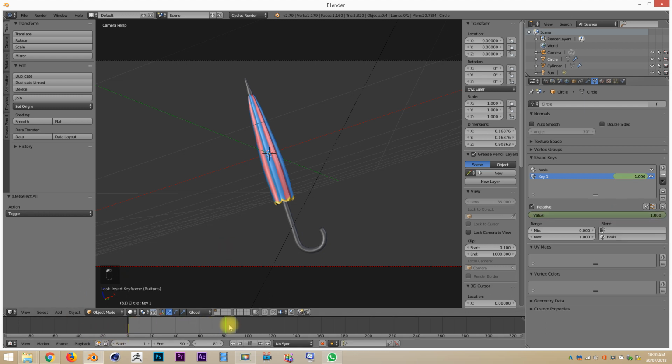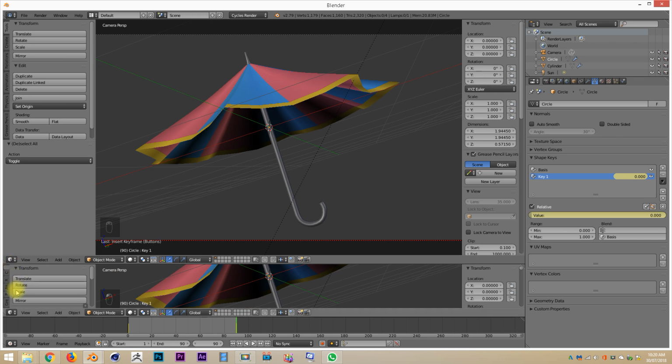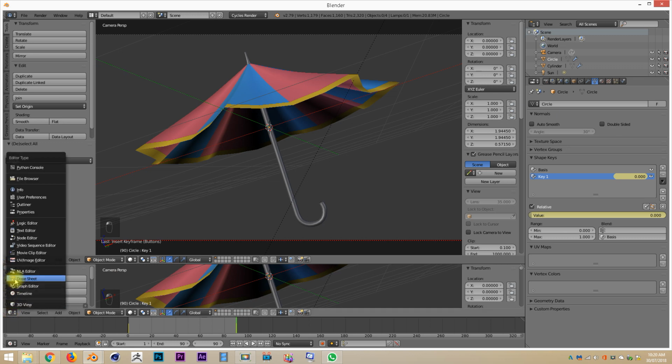Then I'm going to go to the very end, so make sure it's on frame 90 now, and then I'm going to drag the slider value all the way down to 1, and I'm going to press I again, and that's going to insert a keyframe. Then I'm going to drag this tab up here, so click on this little triangular thing, and just drag up, and then on this little box here, just make that our dope sheet.